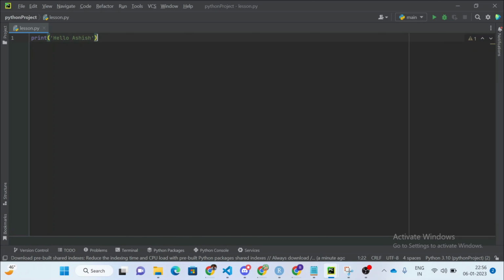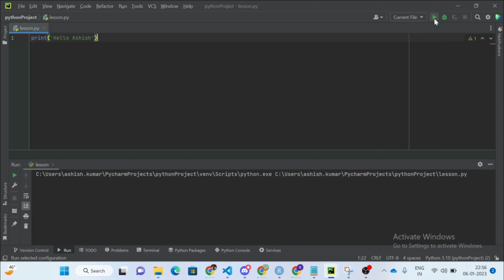So this is the first Python code. I am trying to print, within the brackets, the written part "hello oasis" in the output. To run, I need to select the current file which I'm working on, go to this green button and click on that. In the output part you can see this "hello oasis", which is written in this print statement, got printed.